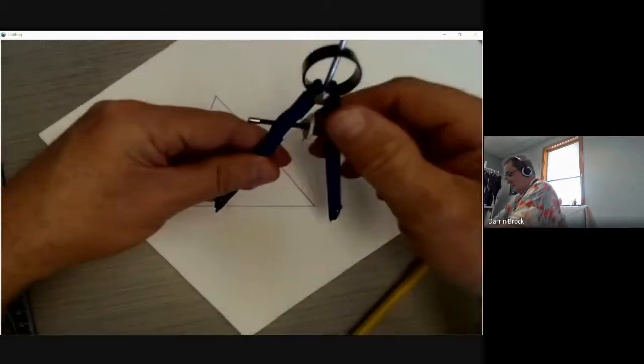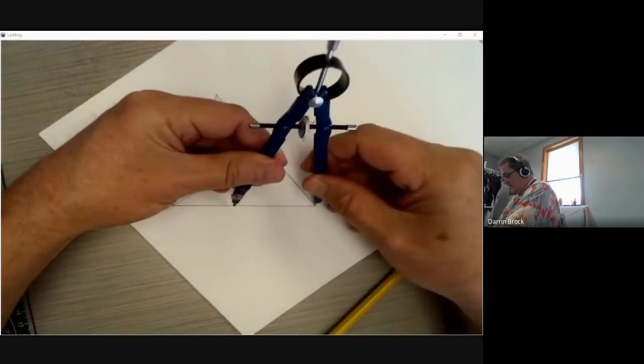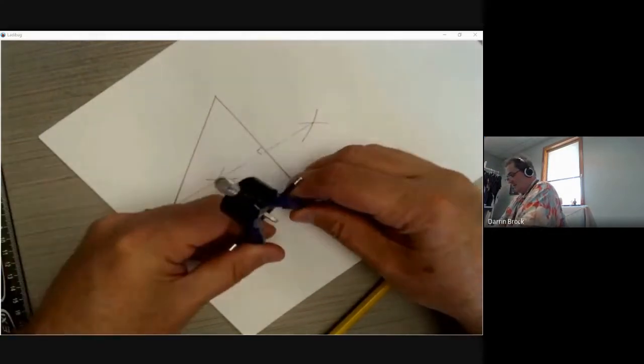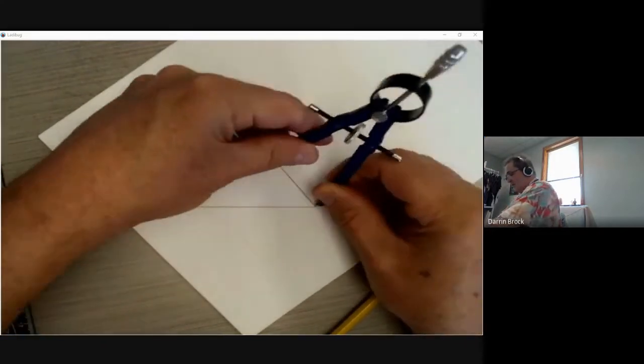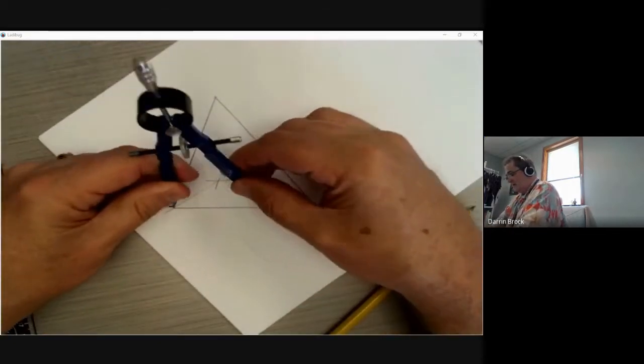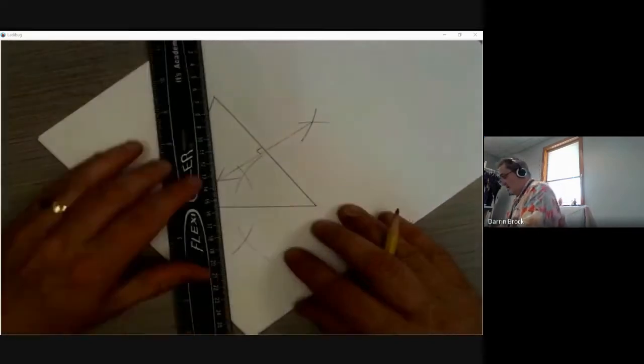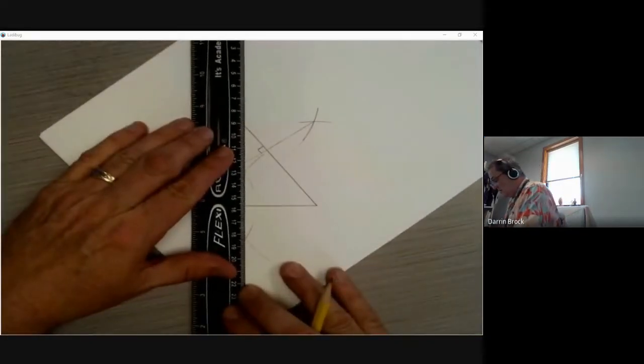So I'm going to make this a little closer together. It's not quite as long on this side. Okay, so I'm going to make a mark out here, make another mark over there. Same width. Switch over here. Okay, so now I want to connect these two marks.